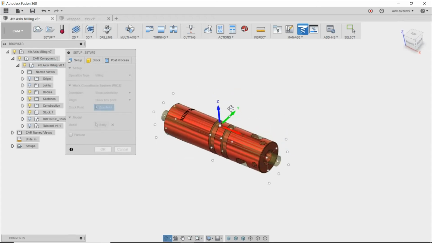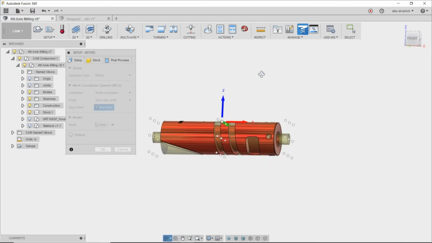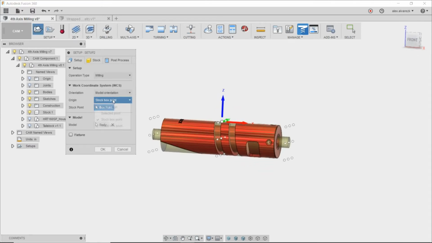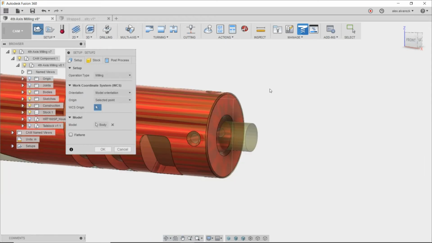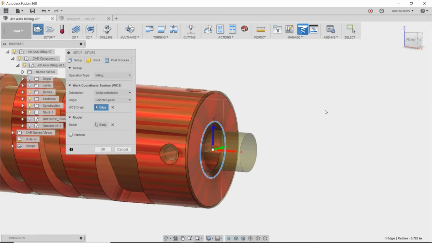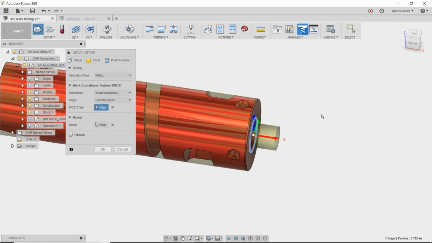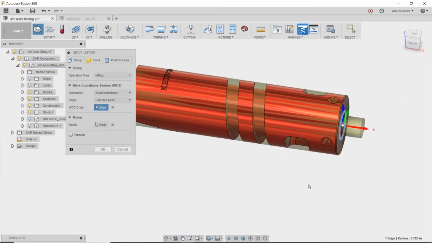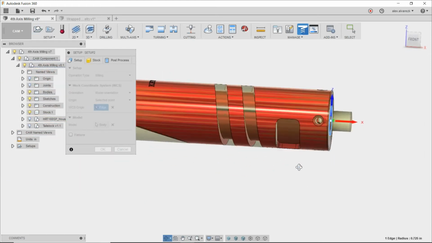Okay, so our work coordinate system is telling us that it's going to be on the center of the cylinder here. We can go ahead and change that to a selected point, and I want the center of the front face here, right? Automatically, we see that we get that position there.